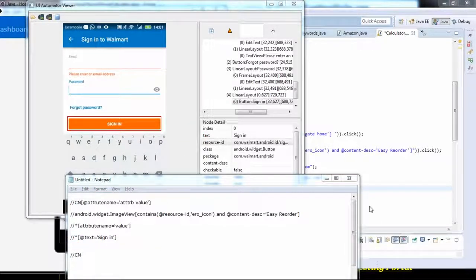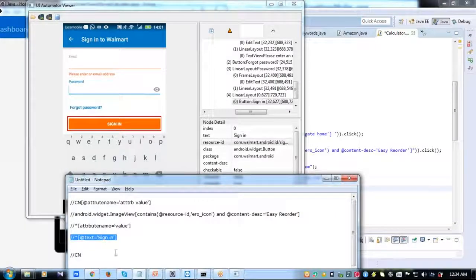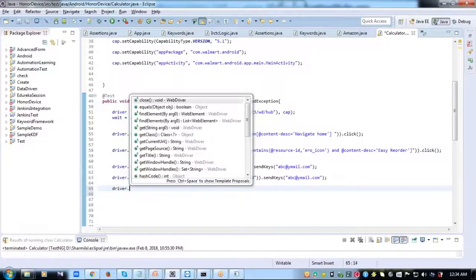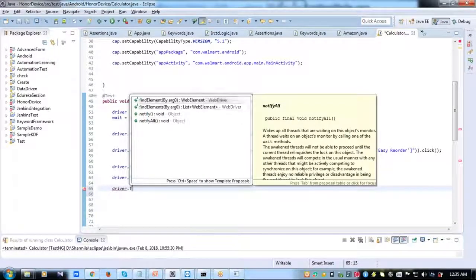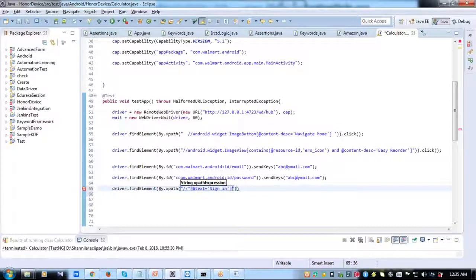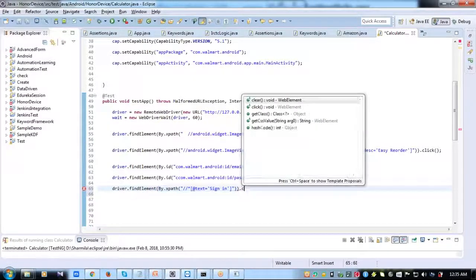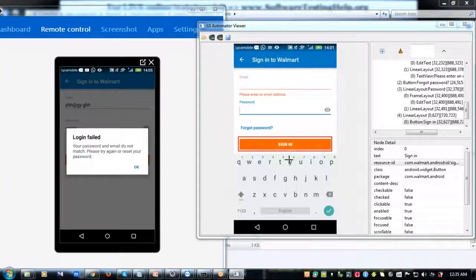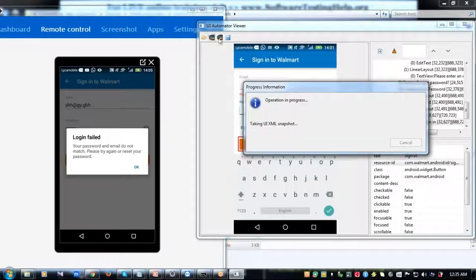Now let me pass this in my code. So I will say driver dot find element, and I used XPath. So by XPath, this is the XPath expression, and I will say click. Click is the action for sign in button. Okay, so after entering the invalid value, I will get an error message like this. So let me take the screenshot of that.